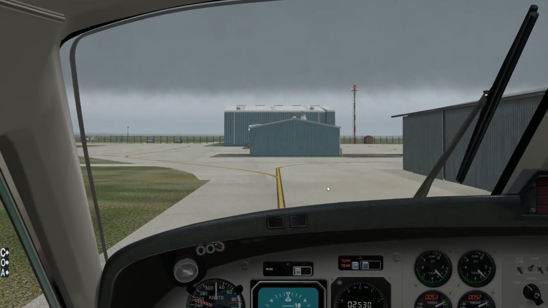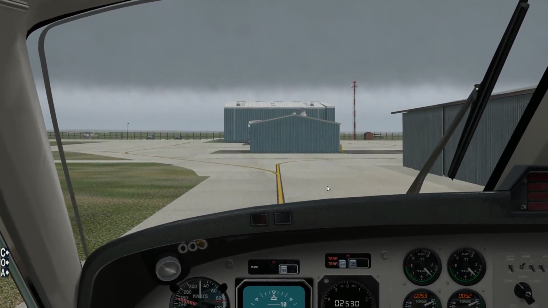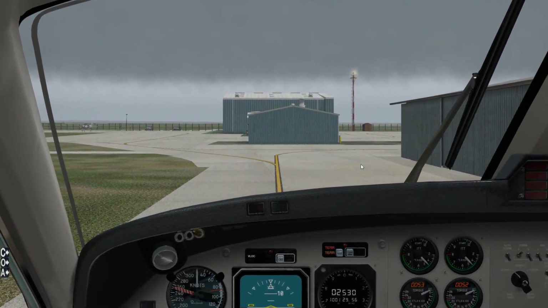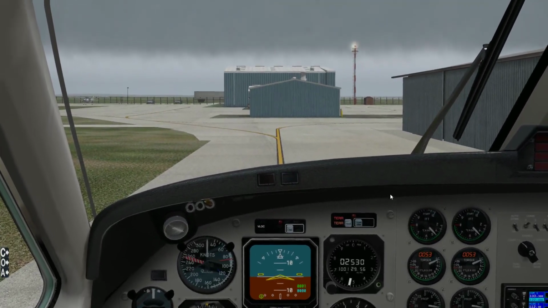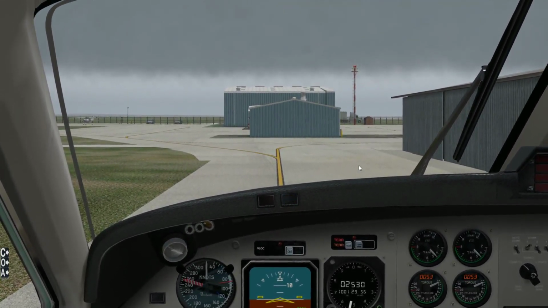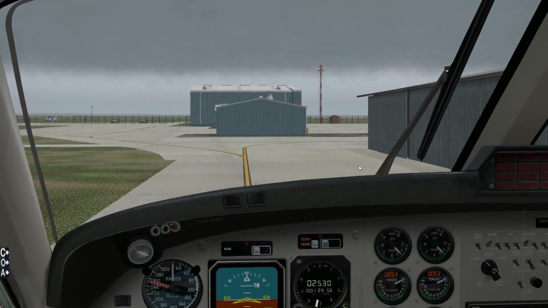Today's flight, we're not going to be interacting with air traffic control. Again, it's solely to demonstrate flying the DME Arc. So we're not going to worry about that. It would be, of course, in real life an IFR flight plan. We are flying in IMC today.